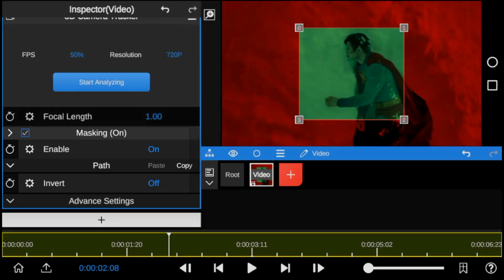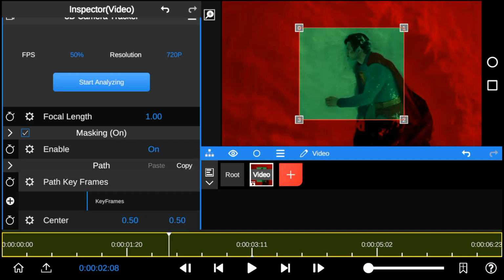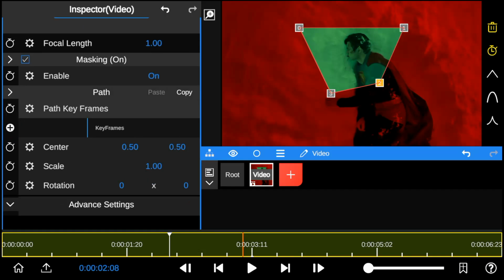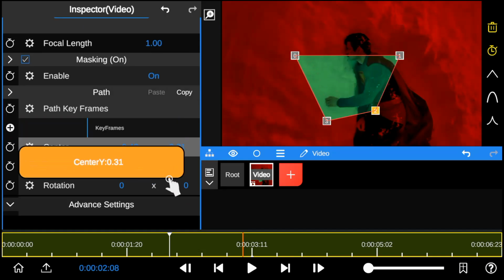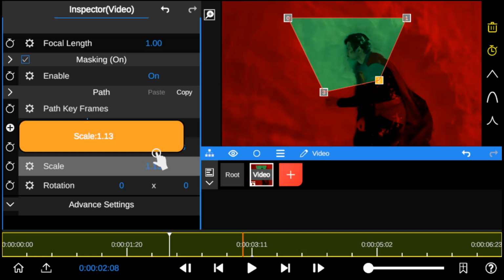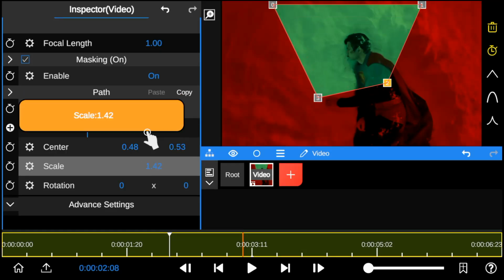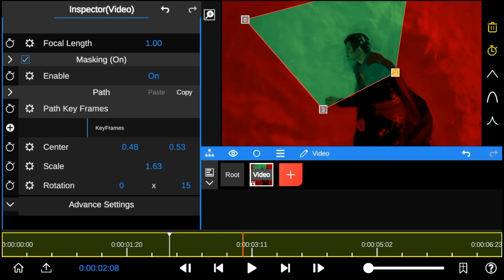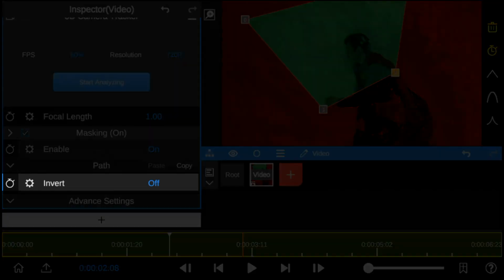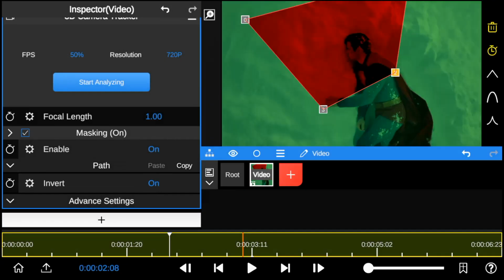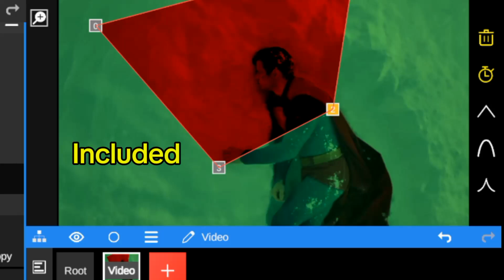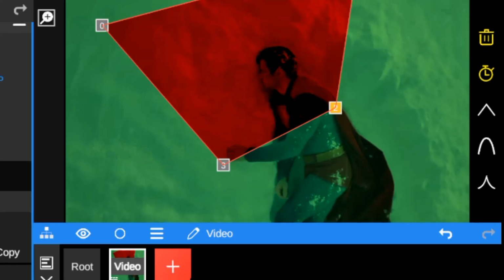Below are other options that can be used to manually track your object using keyframes property. You can also control your mask shape by adjusting its center, which allows you to move it left and right, and the scale, which also allows you to increase and reduce the size of the shape, as well as the rotation, which allows you to rotate the mask shape. Lastly, the invert option allows you to reverse or switch the masked area. The red color represents the areas that won't be tracked, while the green color shows the areas that will be tracked.